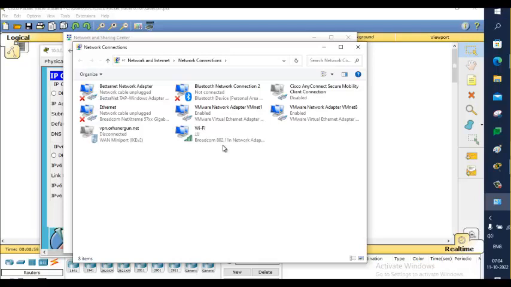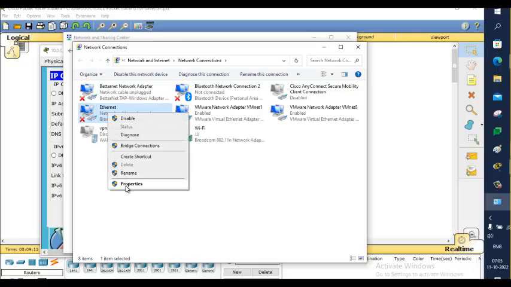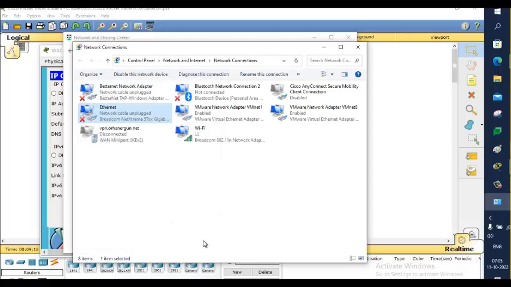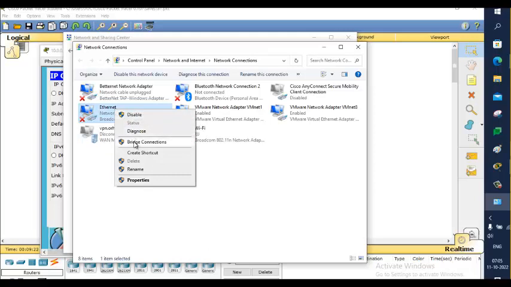Now, let us say we want to assign an IP address to my Ethernet interface. But right now it is unplugged. It is not plugged into any network. Imagine it's plugged in and I want to put an IP address manually. I don't want DHCP to give the IP address. I want to give it manually. So you right click this and then say properties.